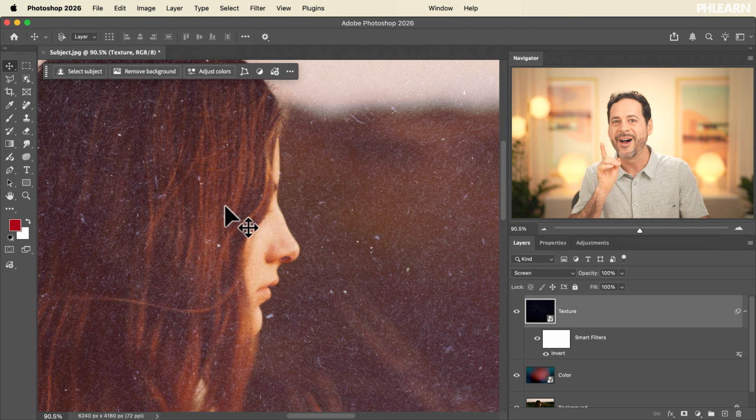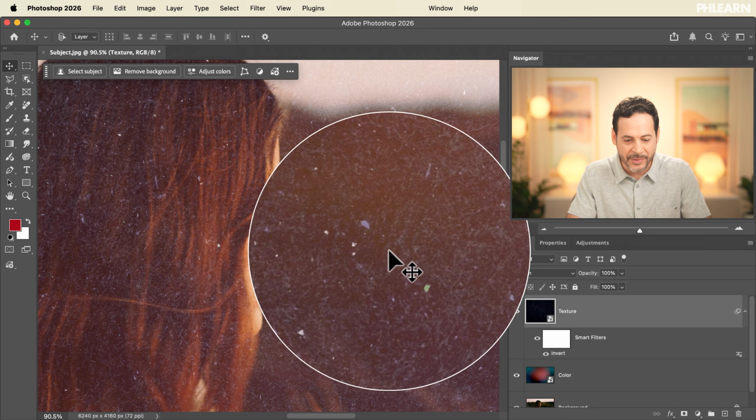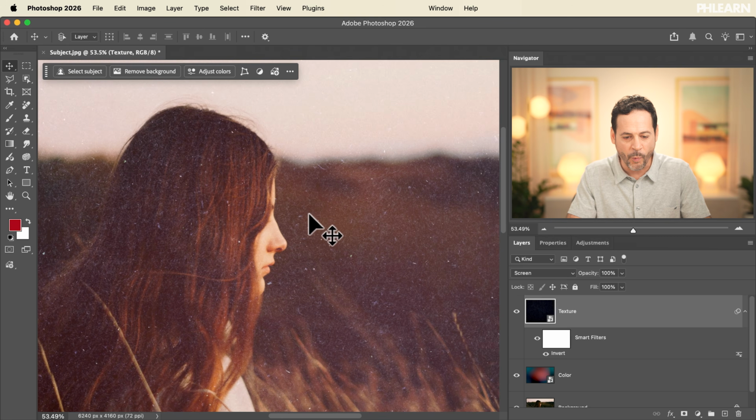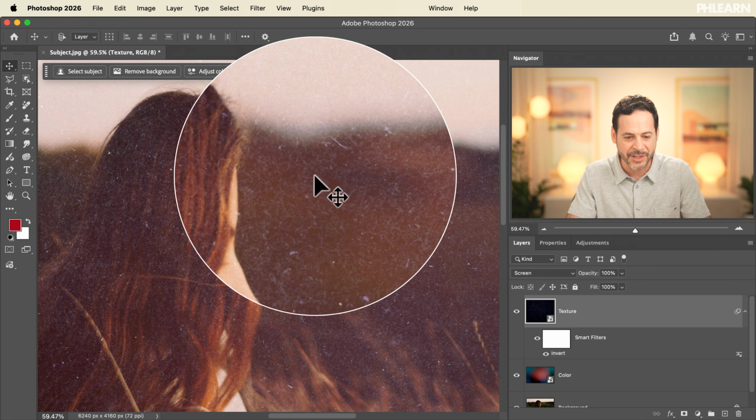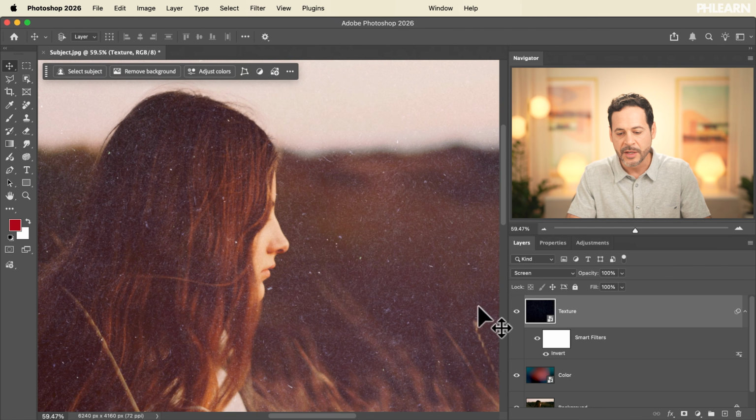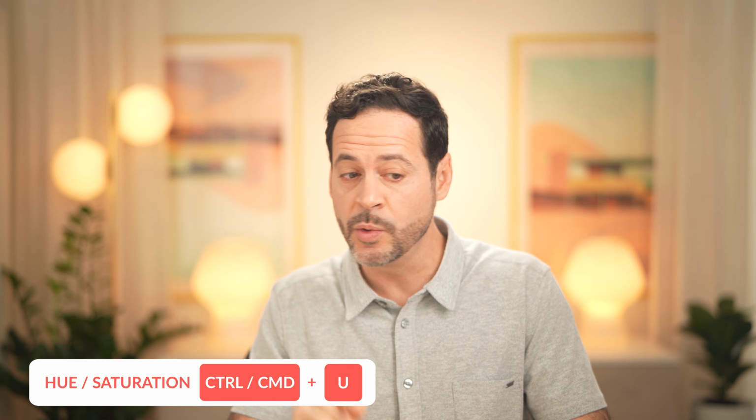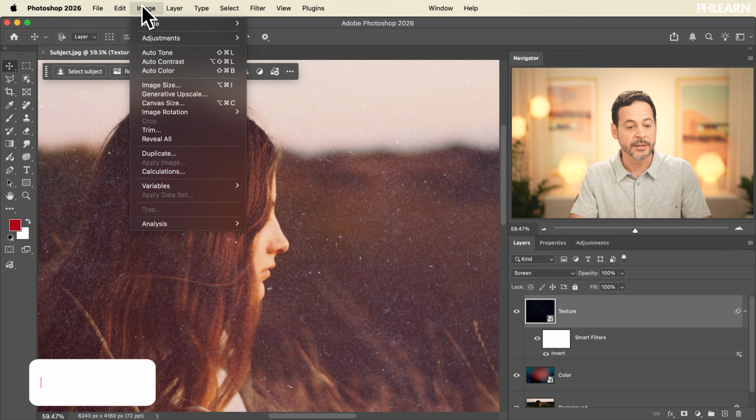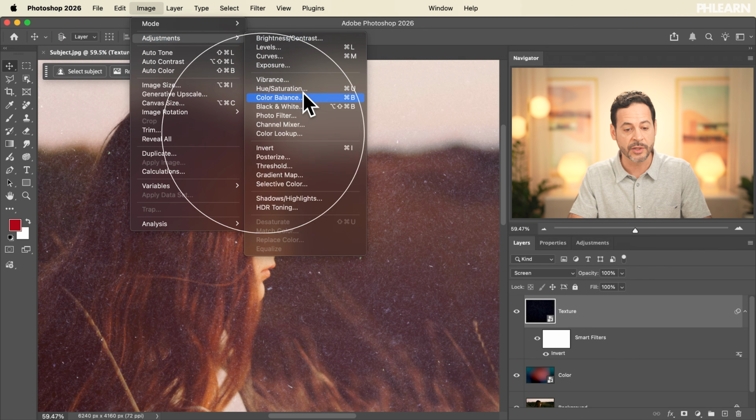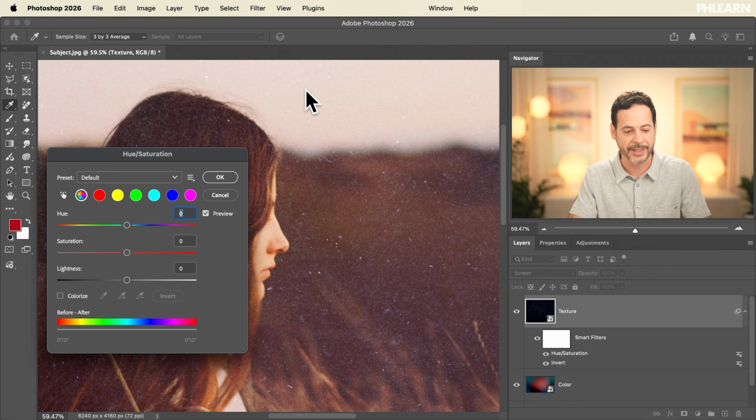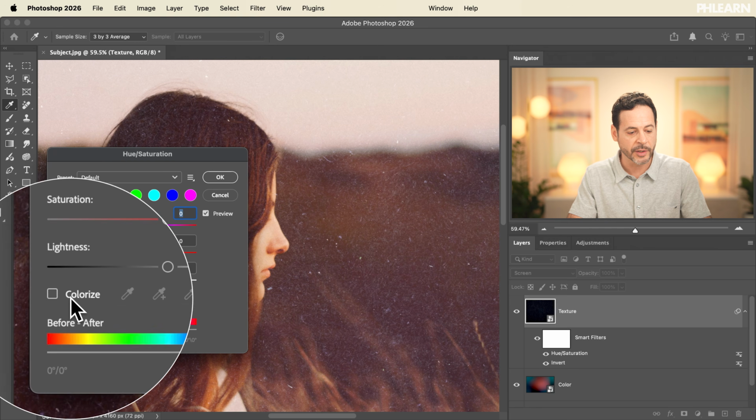But I will say one more thing. The color is kind of blue, and maybe we don't want the color to be blue. I want it to match the image a little bit better. So on the texture layer, we're gonna use a hue saturation adjustment. You can hit Ctrl or Command U, or you can go to Image, down to Adjustments, and over here to Hue/Saturation. Fantastic.